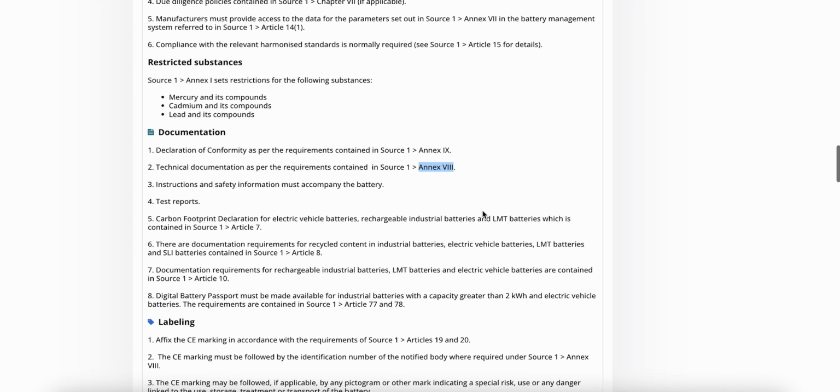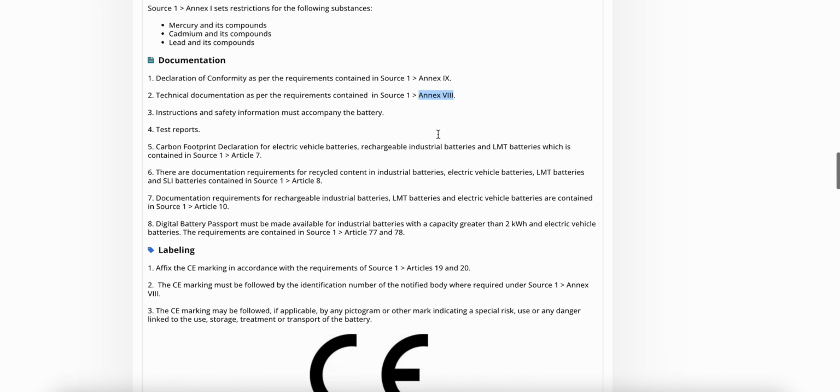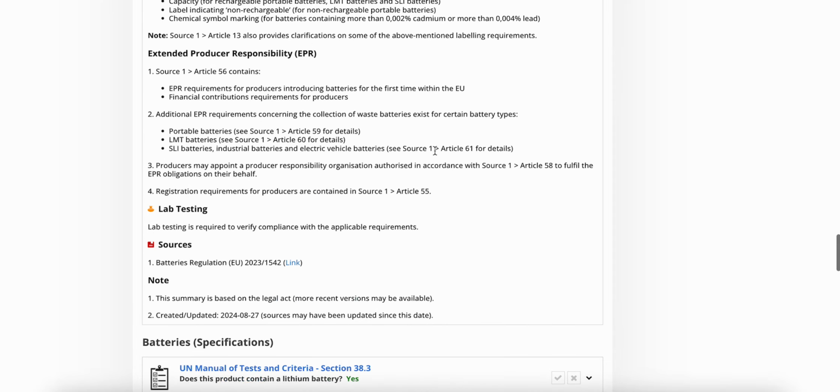Let's say that you're working on documentation requirements and you encounter something like this. Point 2, technical documentation as per the requirements contained in source 1, Annex 8, meaning that you need to create technical documentation as per the requirements contained in Annex 8. What do I do then? Well, I have to go to source 1, scroll down to sources, and I click on the link.